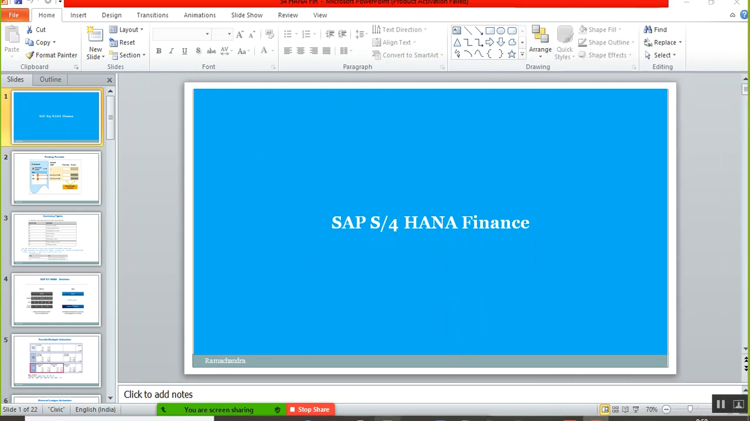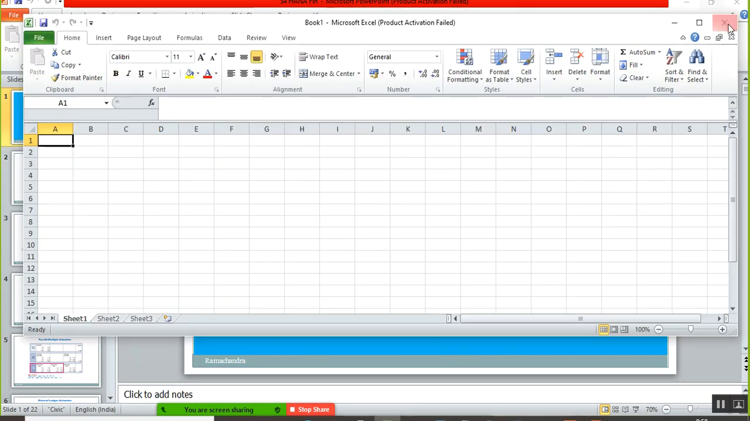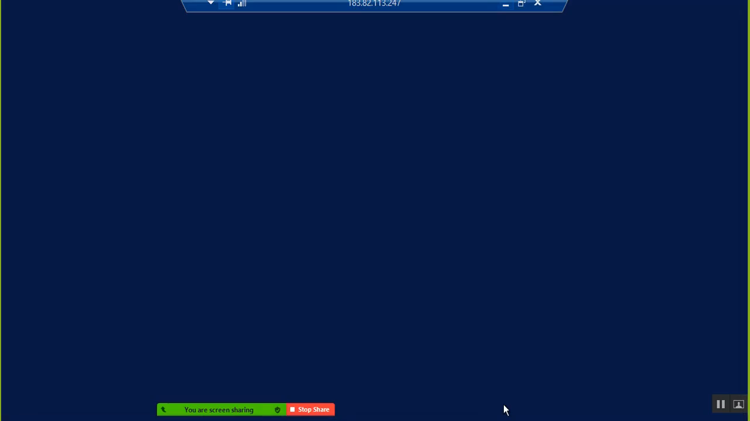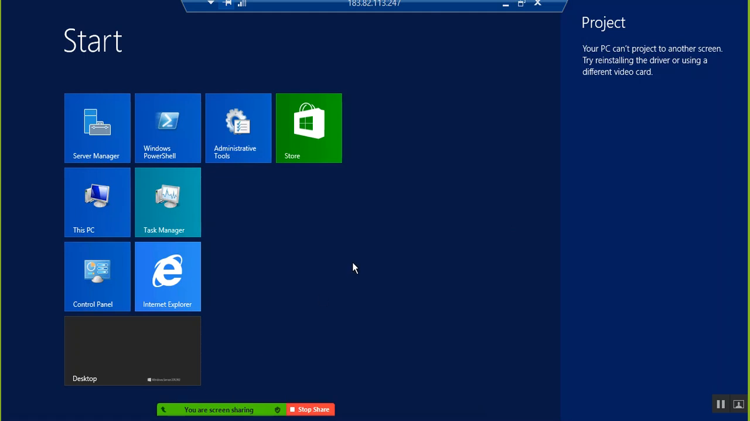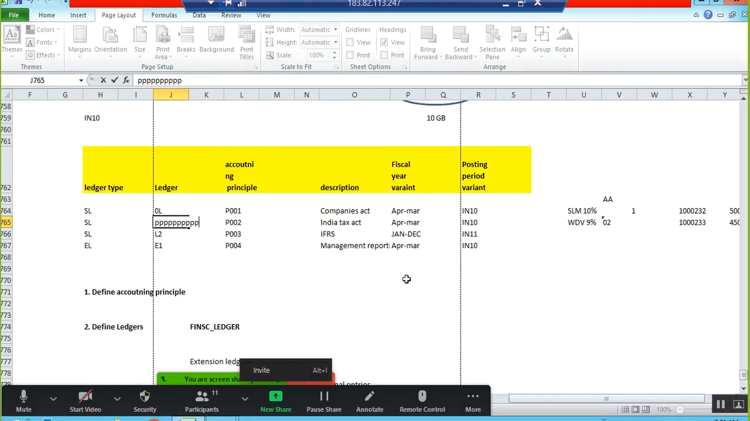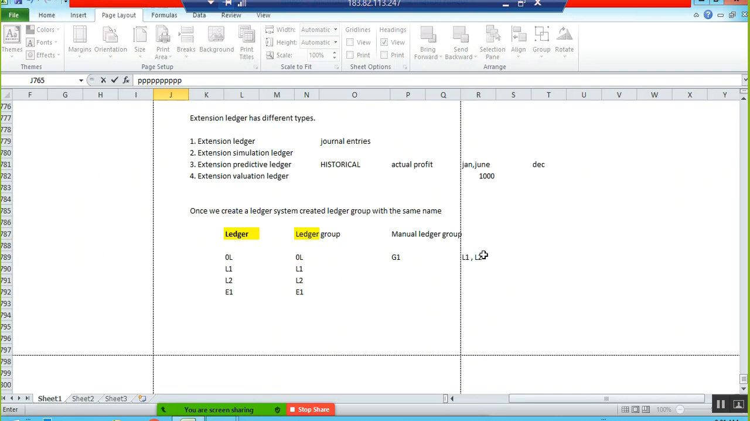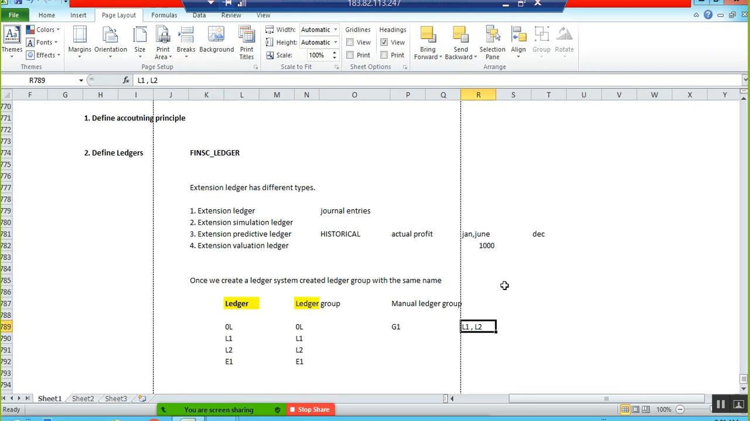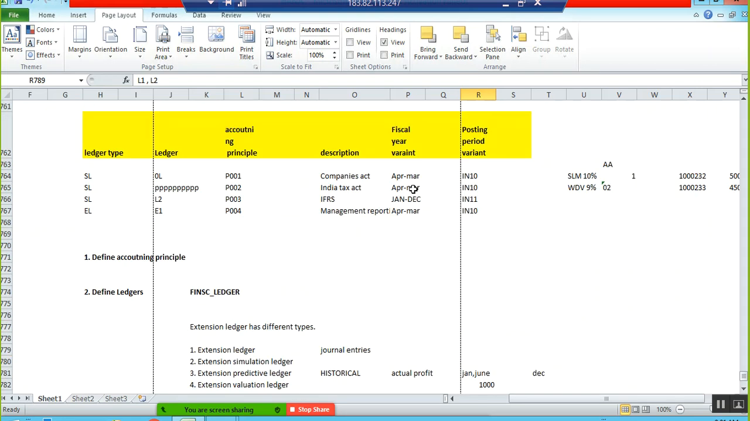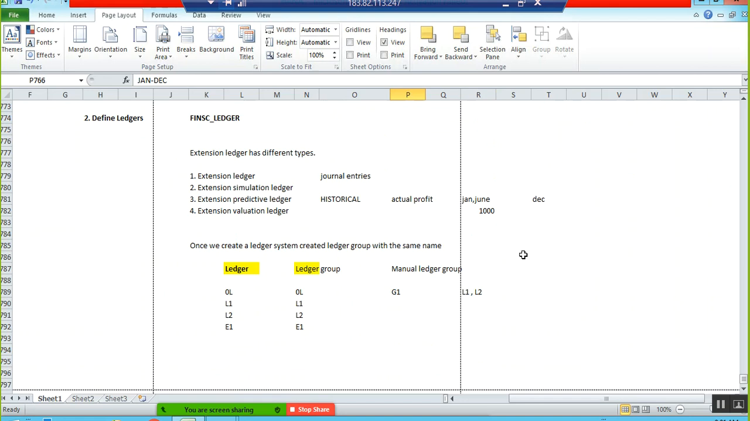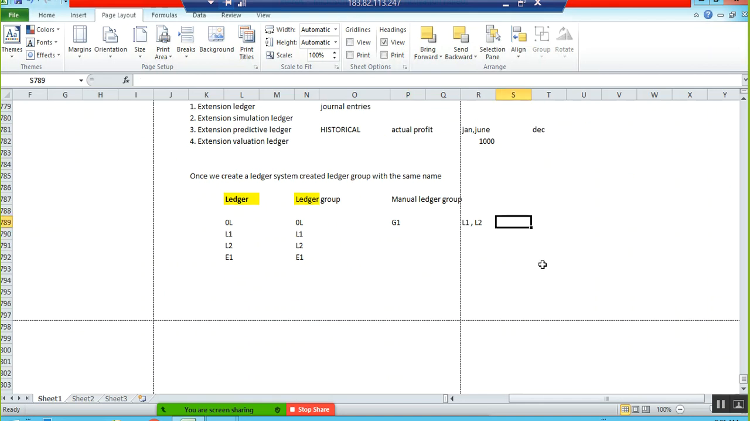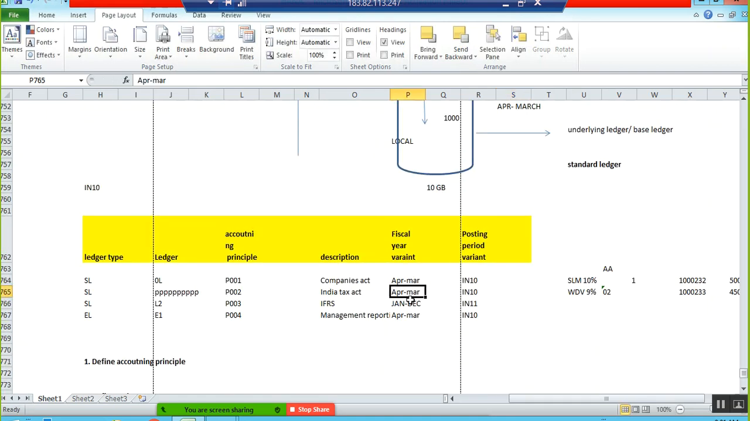For example, if you take the ledger group G1, you have L1 and L2. Assume for L1 it is April to March, but for L2 it is January to December, right? Two different fiscal year variants. Here the first period means it is April for one ledger, but for another ledger it is January.